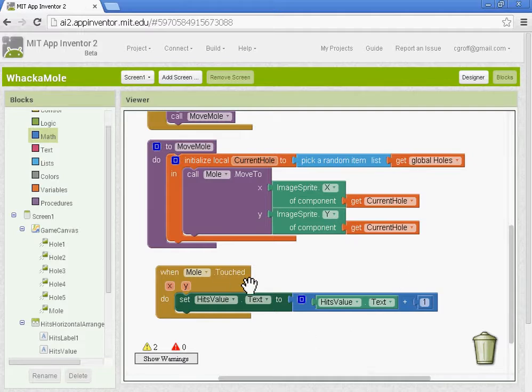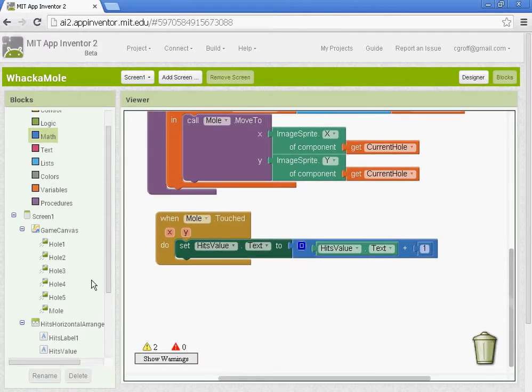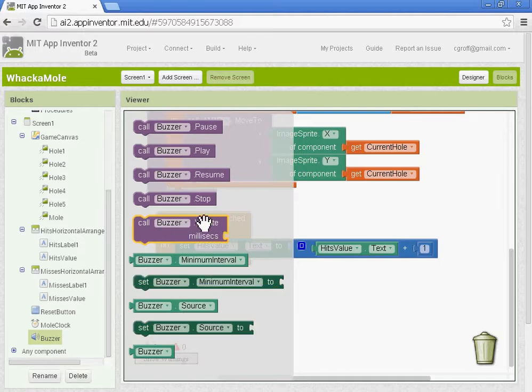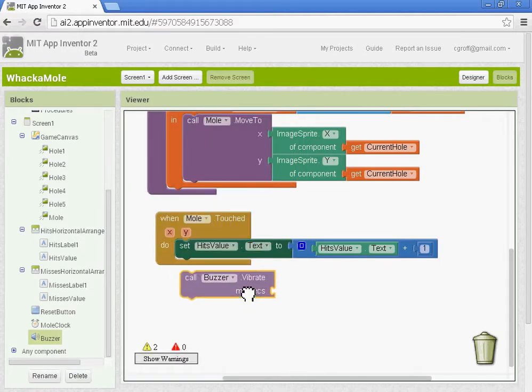We're also going to, when the mole is touched, use the buzzer that we've added. The buzzer is going to be a little different. We're going to call the buzzer to vibrate, so your phone will vibrate, and we're going to set the amount to 100 milliseconds. So I'm just going to duplicate this number 1 block and set the vibrate to 100.